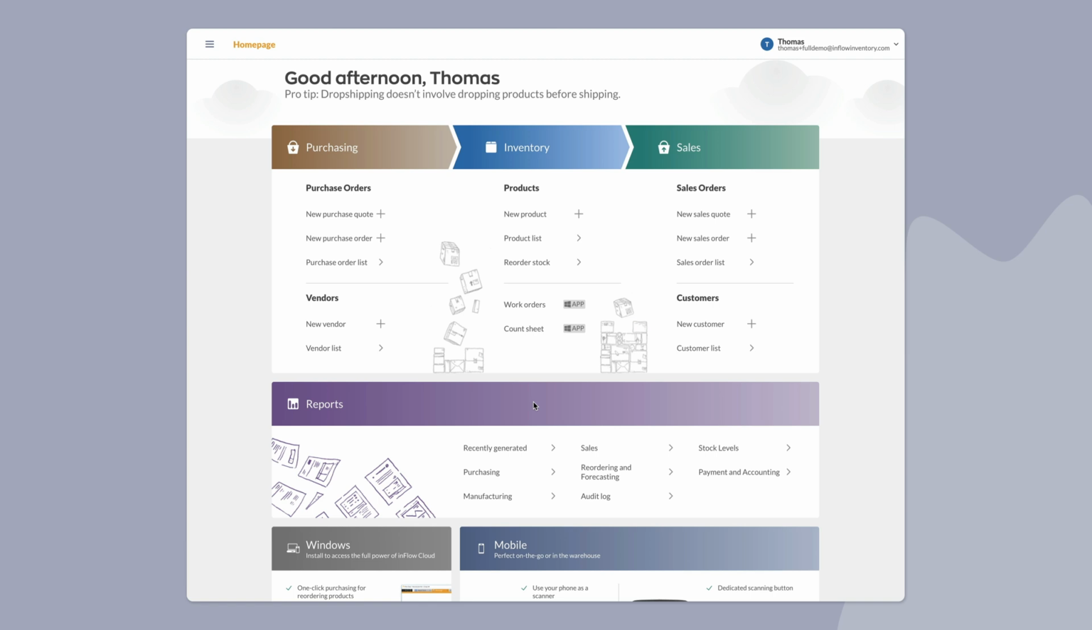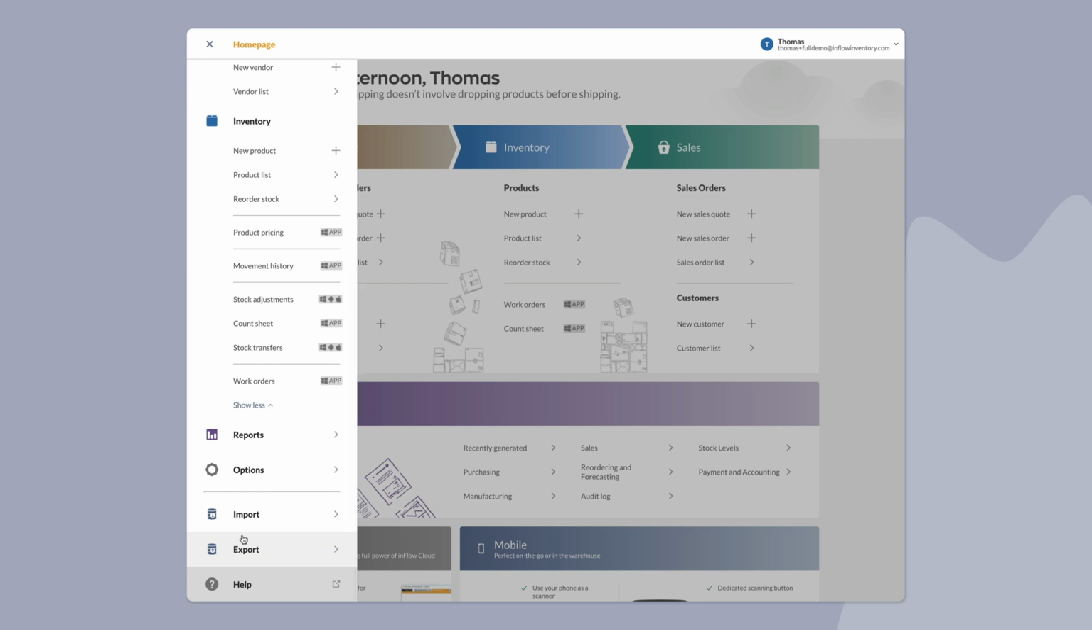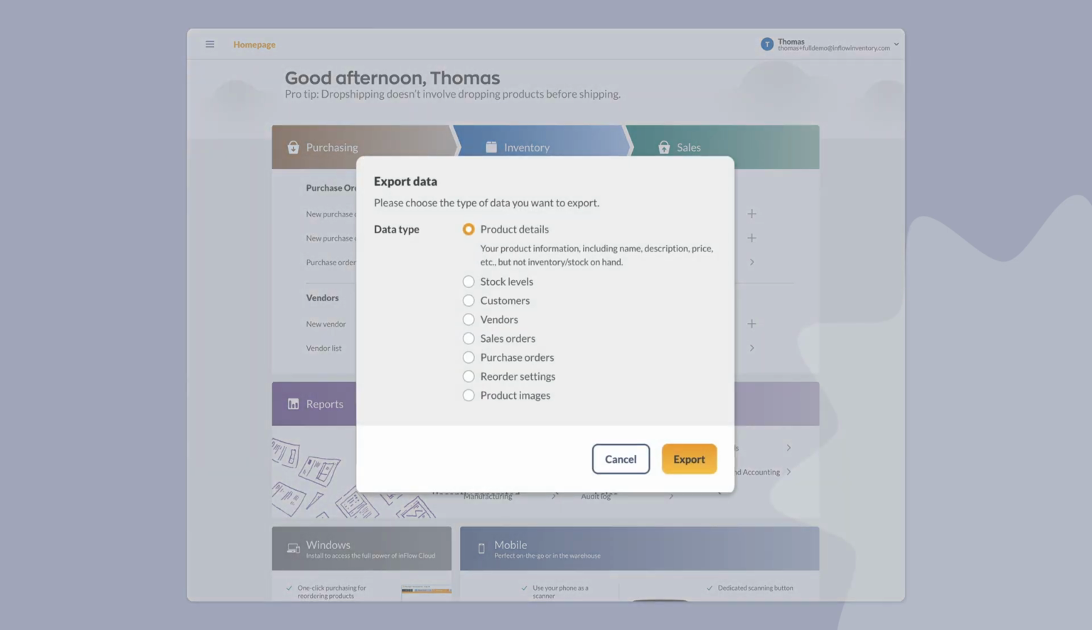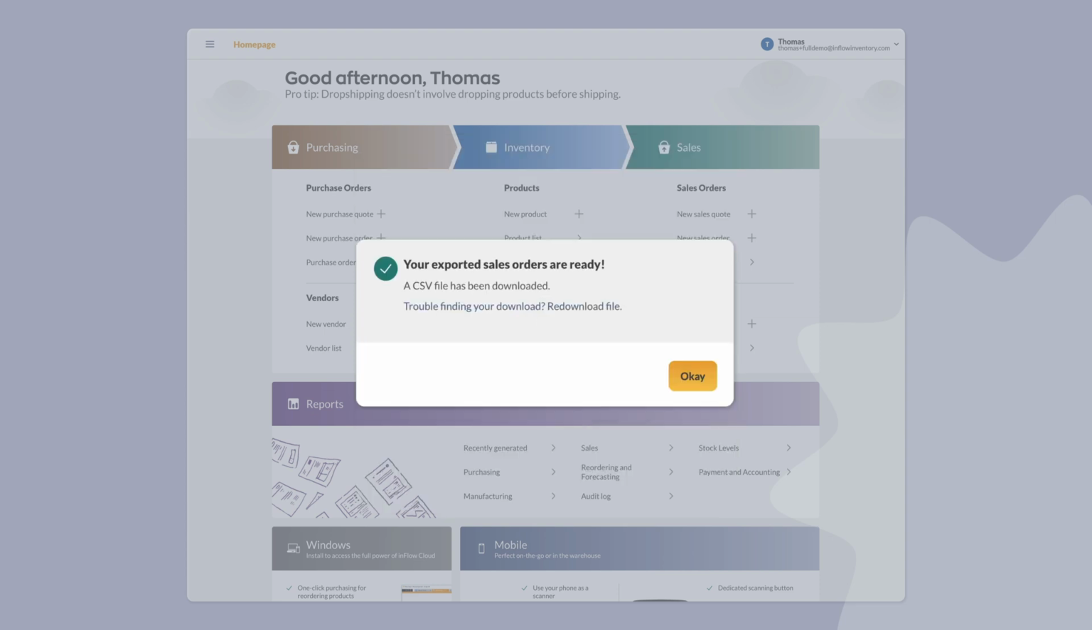Exports are the fastest way to get your information out of inFlow and into spreadsheets. In the web app, just head to Export Data, and you'll see all of the data types that inFlow can export. The data types are all pretty self-explanatory, and you'll see extra information as you click on each one. You can even choose date ranges when exporting sales or purchase orders. When you've chosen a data type, just hit Export, and you can save the file to your computer.